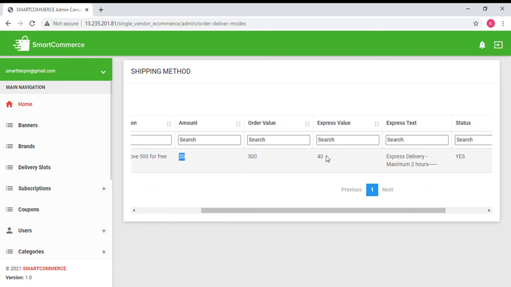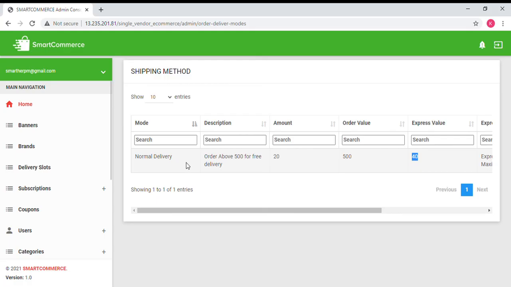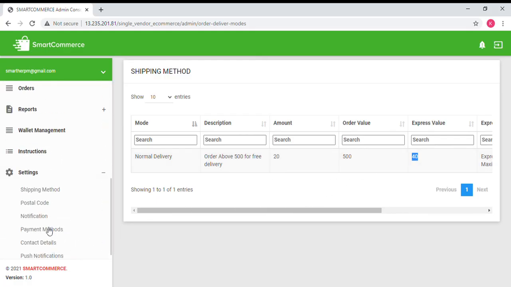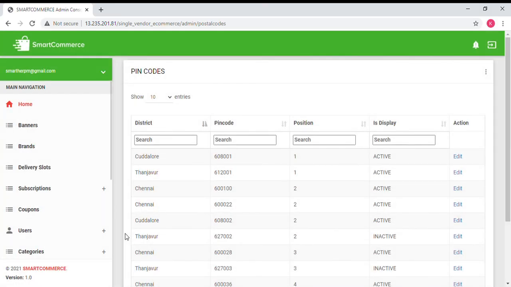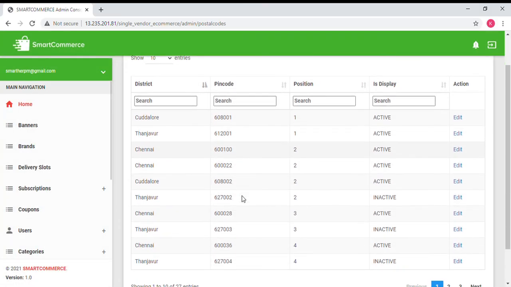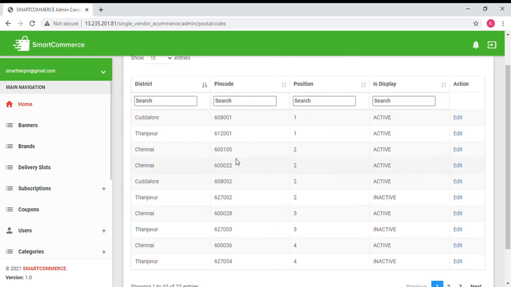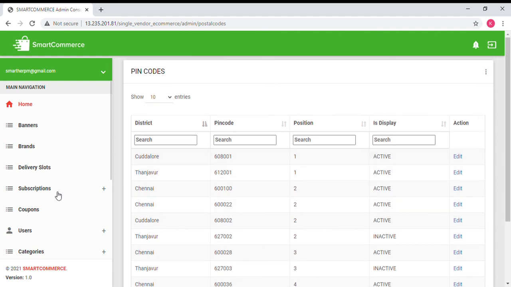If it is an express delivery, where you want it delivered even today, we can give that here. For express delivery, you can give the express amount as 40 rupees. Your amount plus 40 rupees will be deducted for that. So these are the options for the shipping method. And the next setting is the postal code. The user selects the district and the pin code, and the mapping section will be available here showing which pin code belongs to which district.